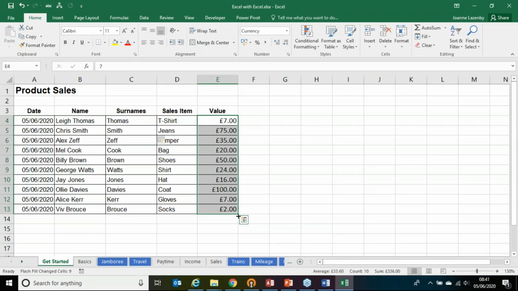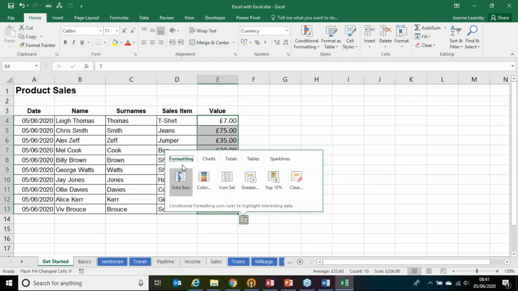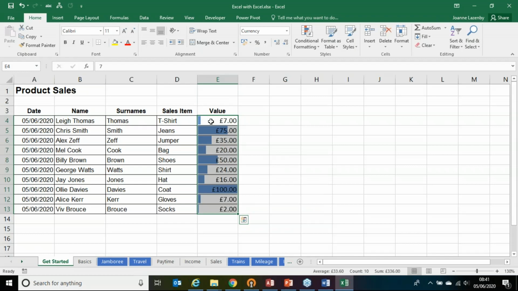Now, data bars are like in-cell charts, so the bigger the number, the bigger the bar. So let's have a look at the Quick Analysis Tools, and from the Formatting tab, I'm just going to put data bars in, which is perfect because I can now see the bigger the bar, or the smaller the bar, the bigger or smaller the number. If the number changes, the bar changes to reflect it.